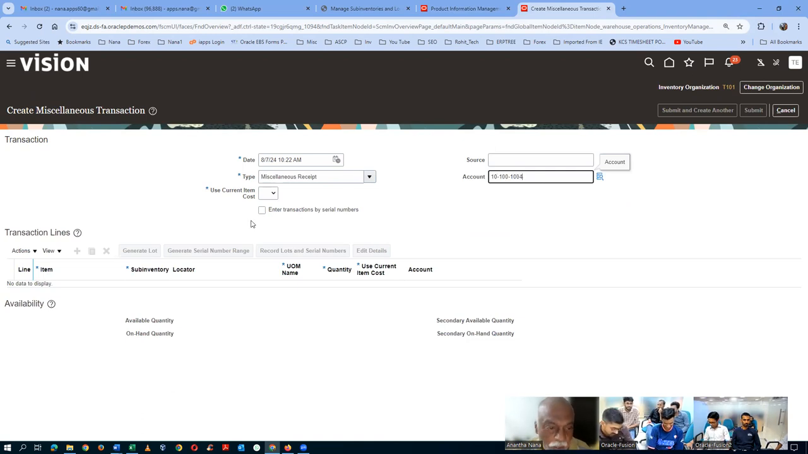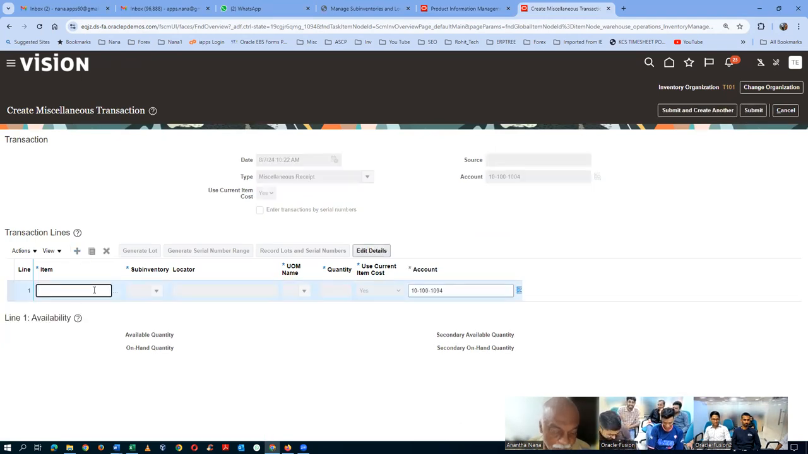10-100-1004 is the one. Fine, go there. So I will now say the current item cost is going to be yes. Then click on process. It is a T10. Fine. It is a 16th item.